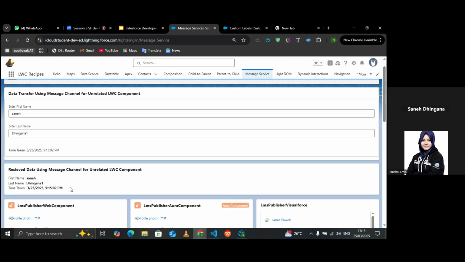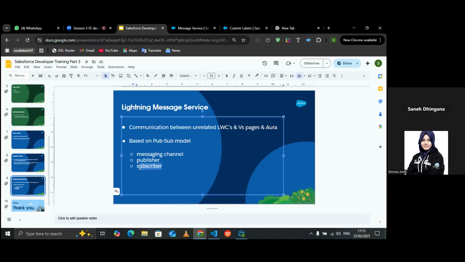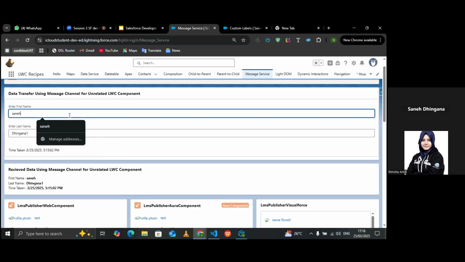So there are three parts of the Lightning message service. One is the messaging channel. In order to use the Lightning message service, you have to create the message channel for itself. Then the publisher will publish some data onto that, and the subscriber that is subscribed will receive this. So here is an example. This is the publisher. So let's say I'm passing the data here, Rimsha.